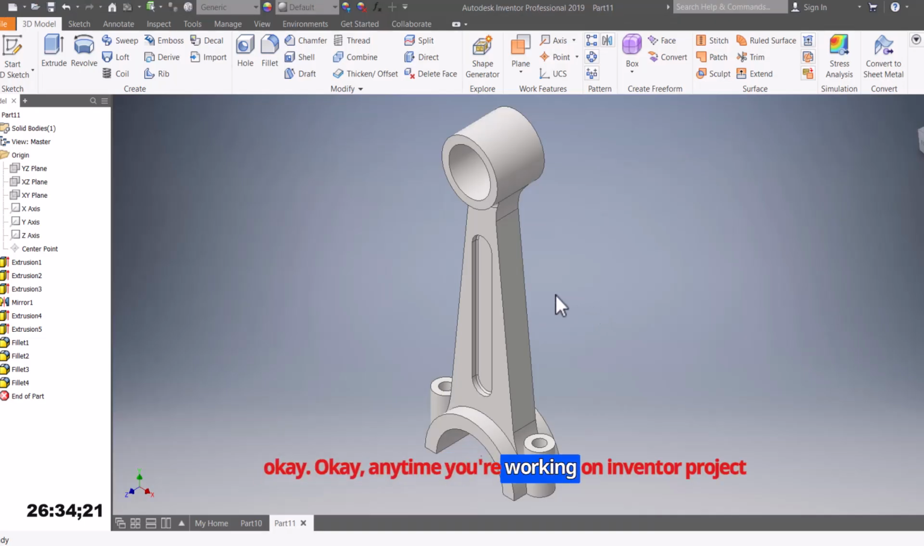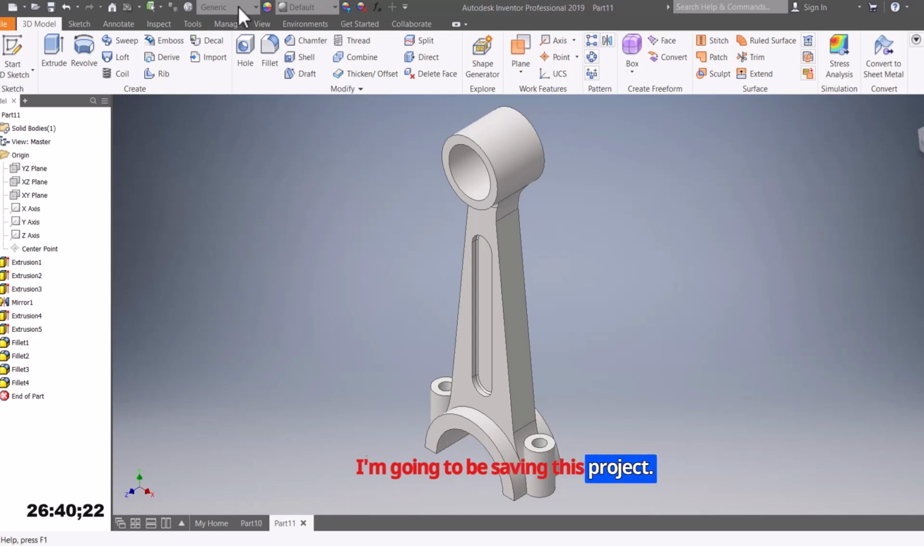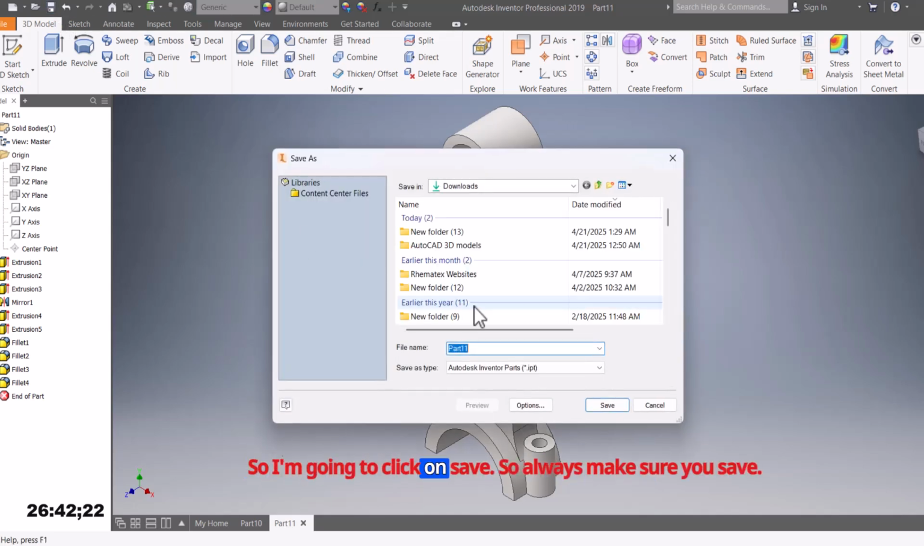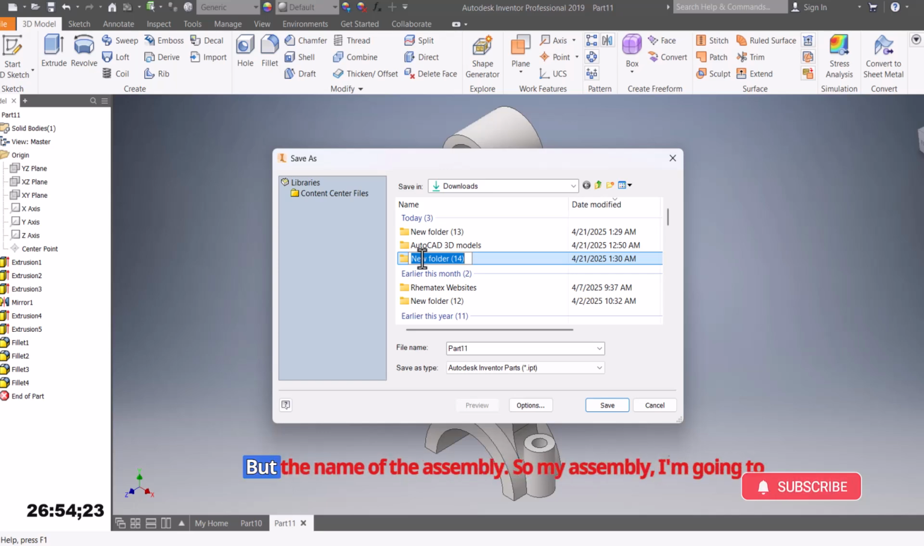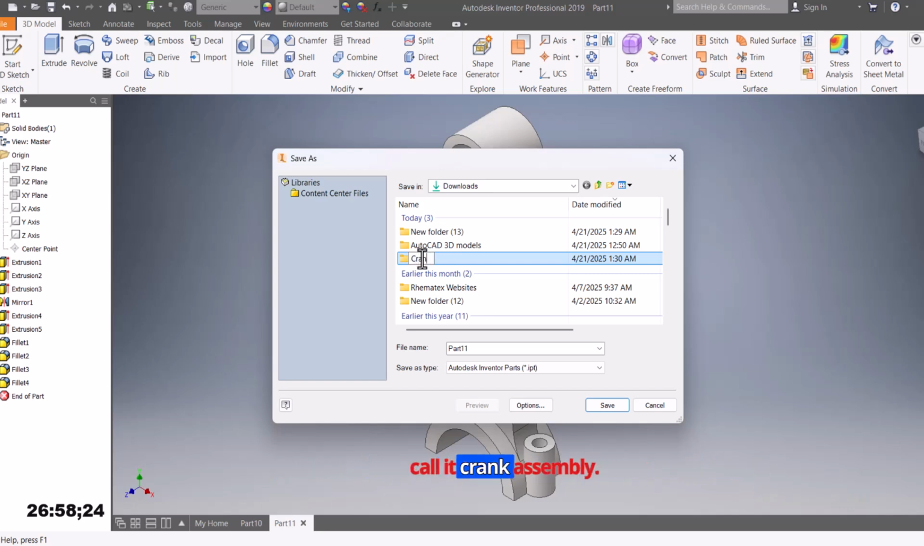Anytime you are working on an Inventor project, always make sure you save your work. So now at this point, I'm going to be saving this project. I'm going to click on save. I'm going to create a folder, and I'm going to name the folder the name of the assembly I'm working on, not the name of the file itself. So my assembly, I'm going to call it crank assembly.